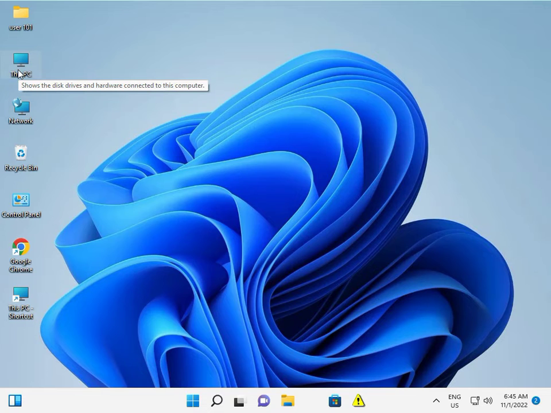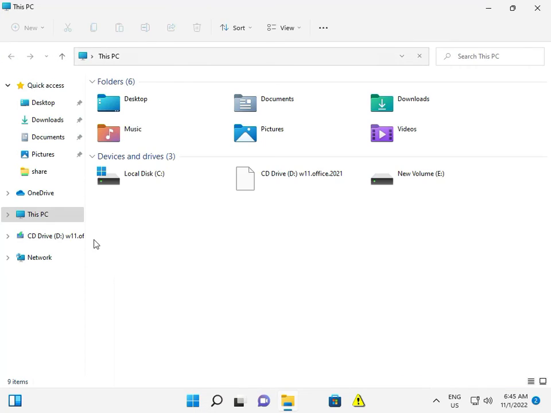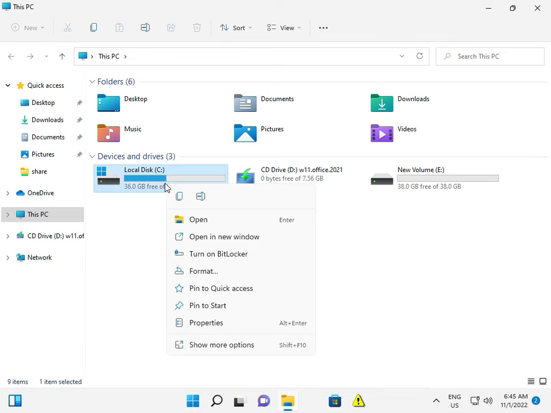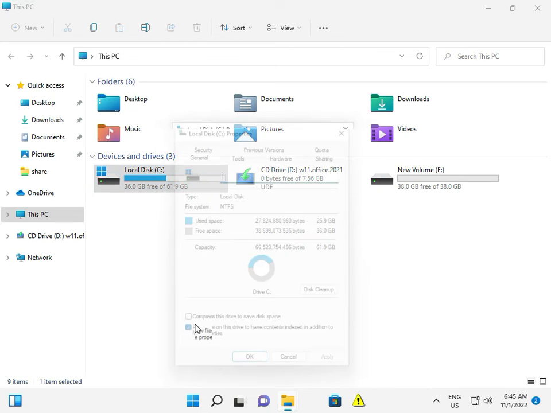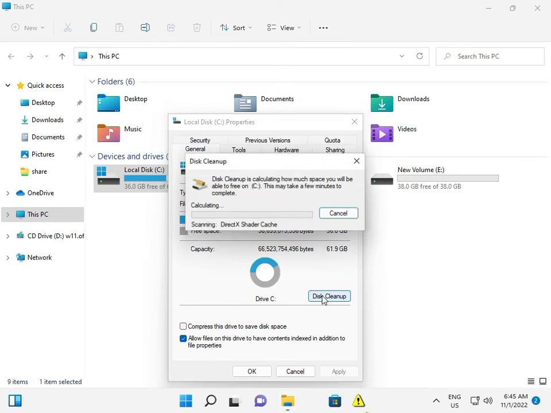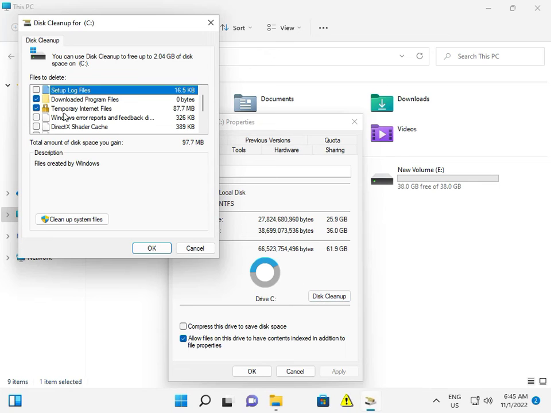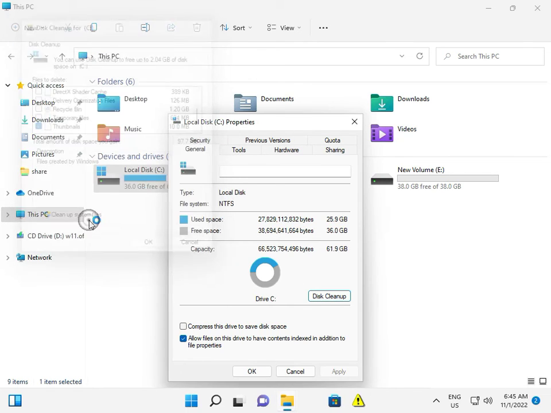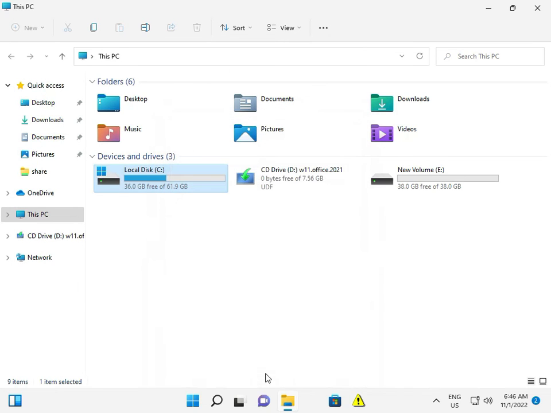Open This PC, right click the C drive, Properties, Disk Cleanup. By default Thumbnails is also selected. Click Clean up system files, and then OK. Then restart your system when the cleanup finishes.